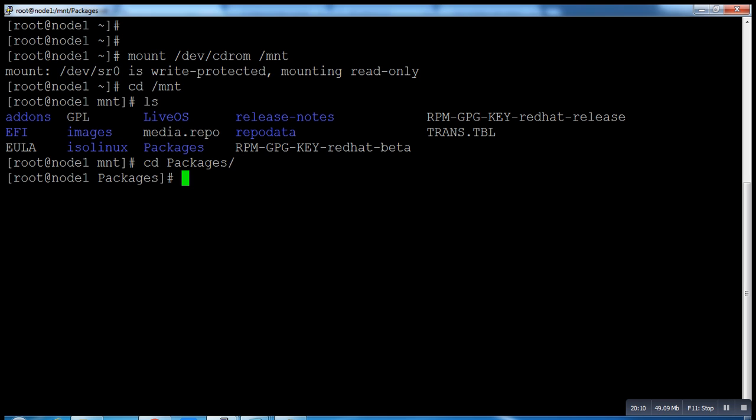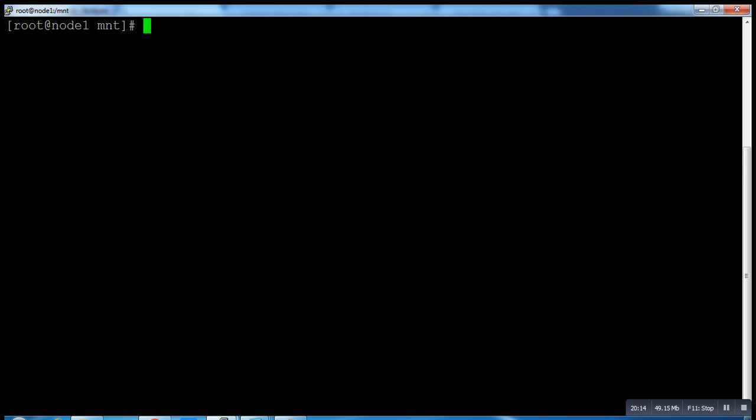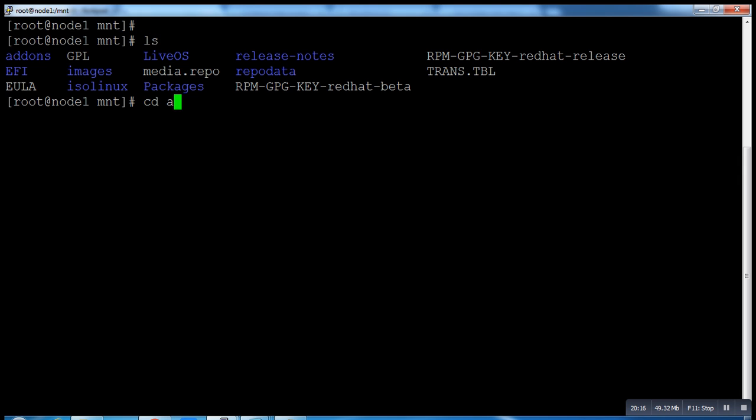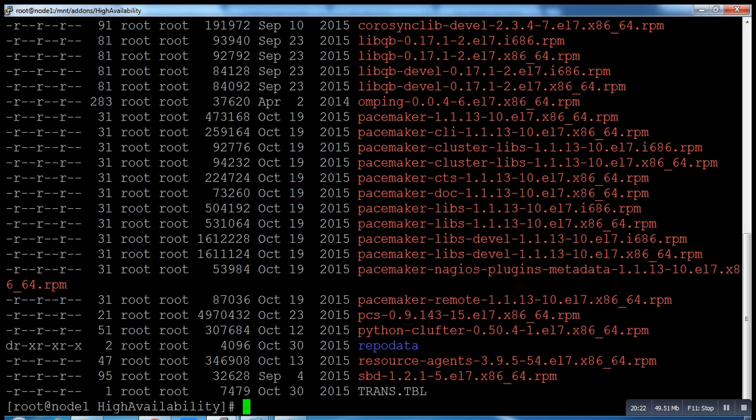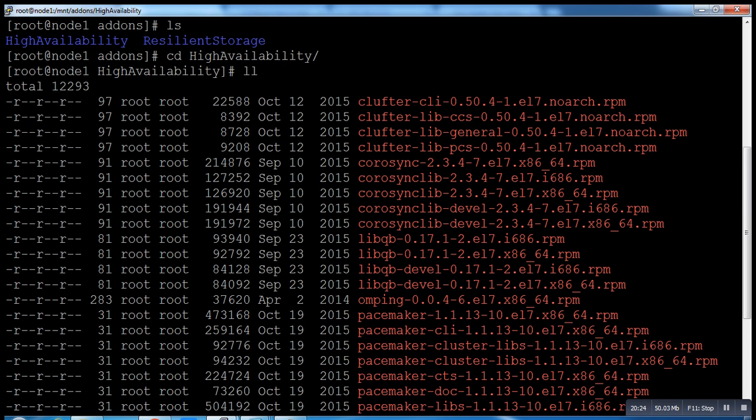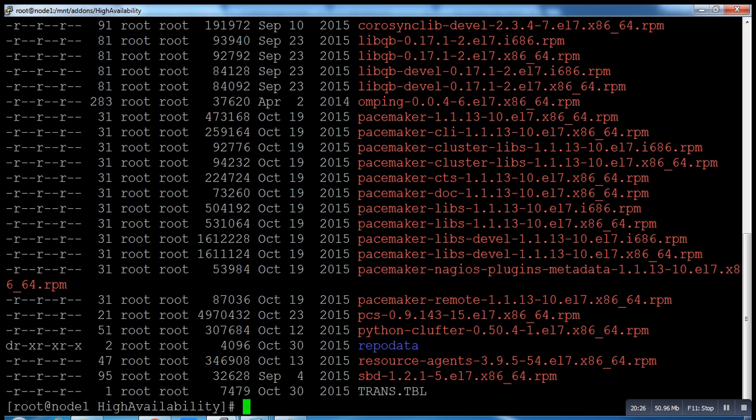But for a cluster, we have to take one more step. There is one folder, AddOns. Here are my packages. These are the packages used for clustering, such as pacemaker, cluster and all those things. You have to copy those packages to wherever you create your yum server, and then create a proper yum repository, and with the help of that you can install these packages.